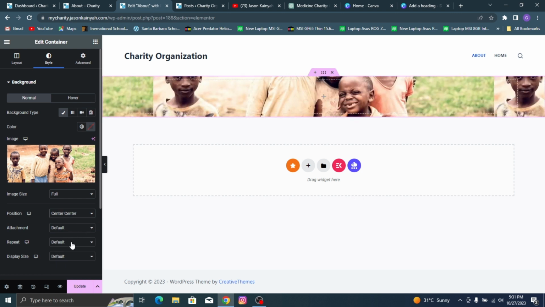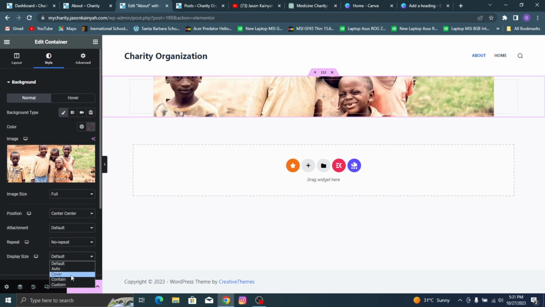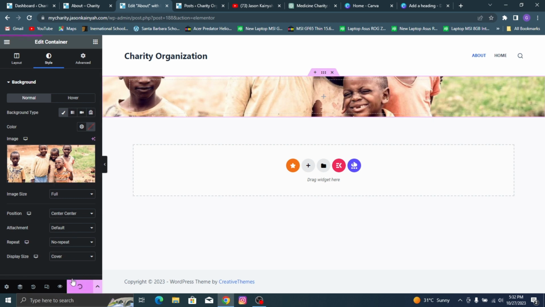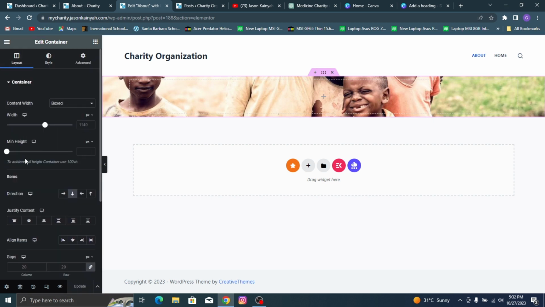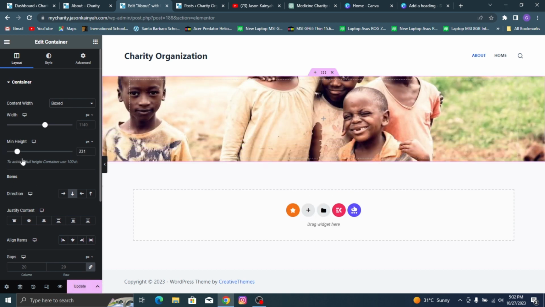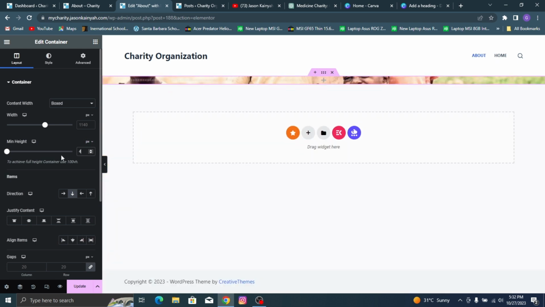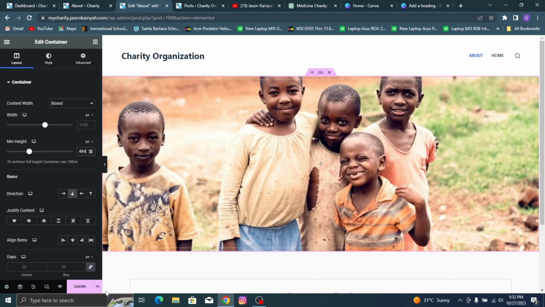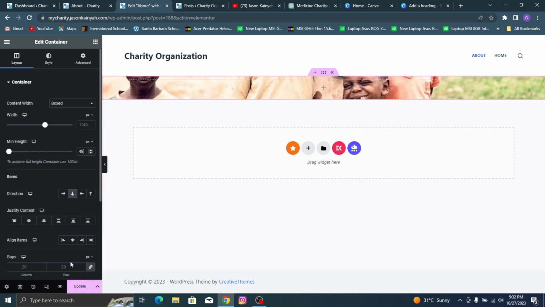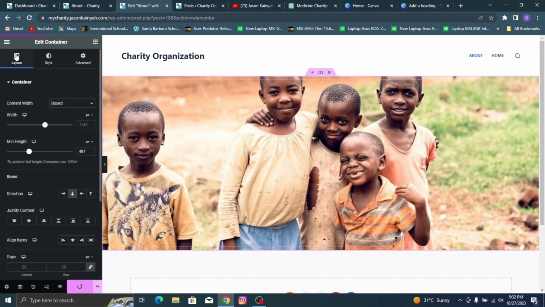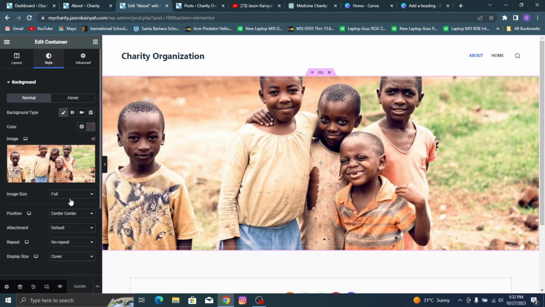And then now position, we'll make it center, then repeat, we'll make it no repeat, then display size, we'll make it cover, then we'll click update, then we'll go to layout, and then we're just going to increase the minimum height a little bit to like 491. Let's make it 491 rather, and then I'll just click update, and I'll go back. Let's see, everything is cool here.